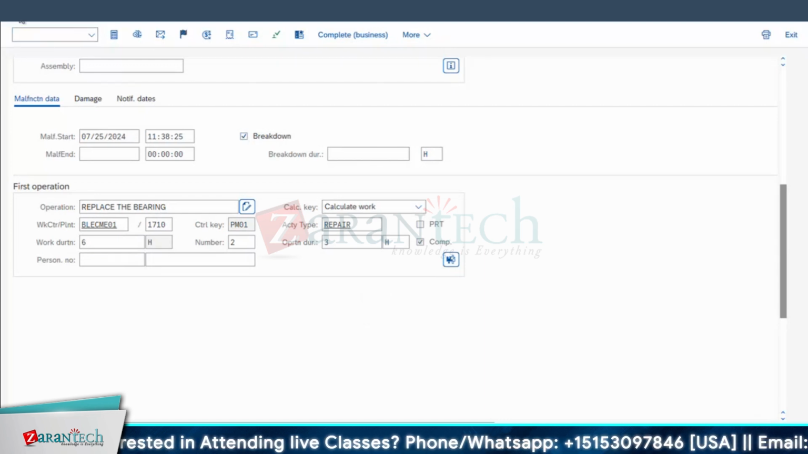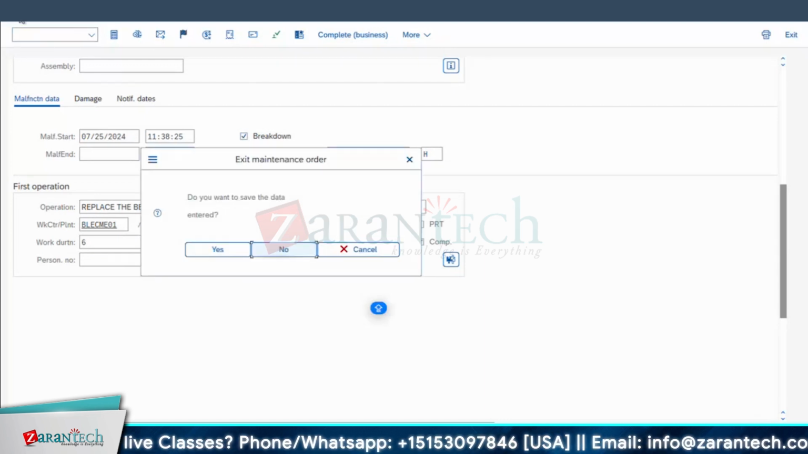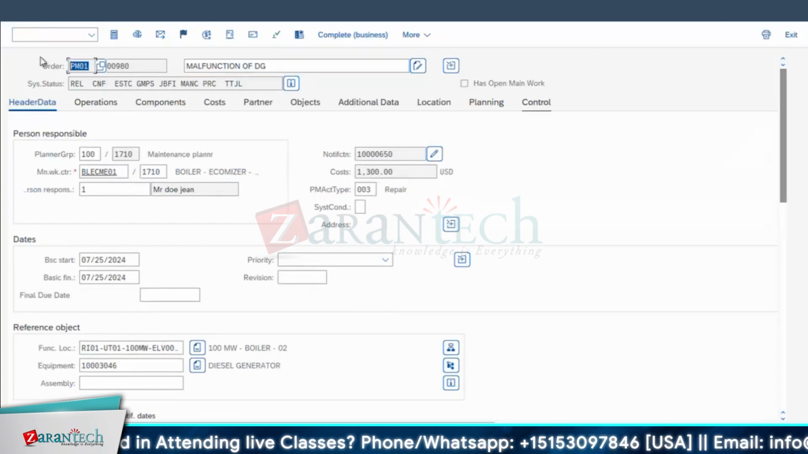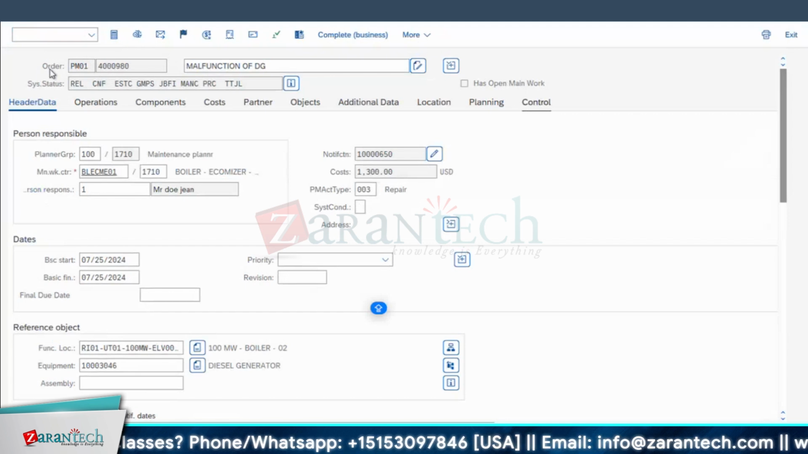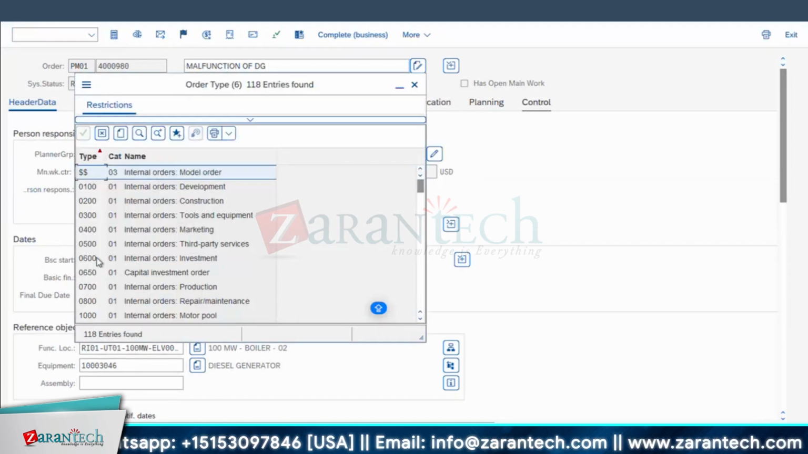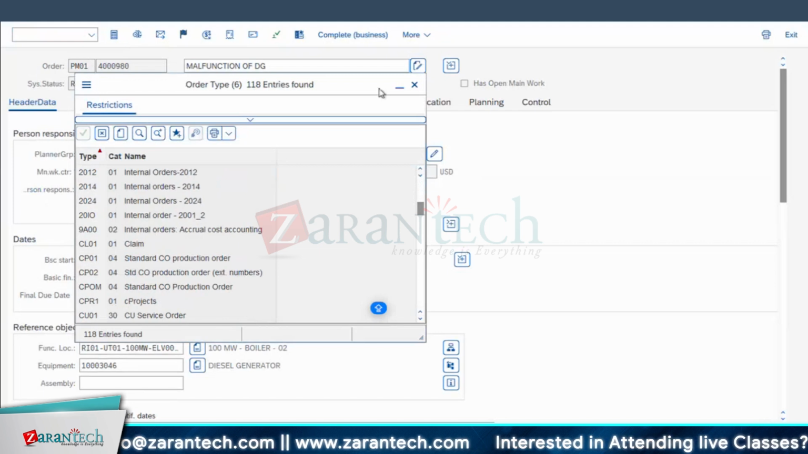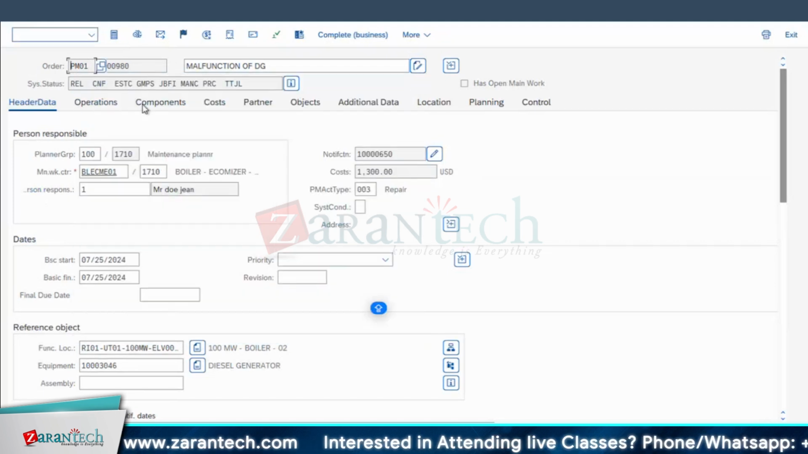But there are certain SAP best practices you might have heard. They always prefer that you create a notification, then you create an order. Here we can restrict it. Say for IW31, we can restrict the PM02 order type, or PM01 breakdown order type. We cannot create it directly. We can create only a few orders directly. That way also you can implement a best practice.